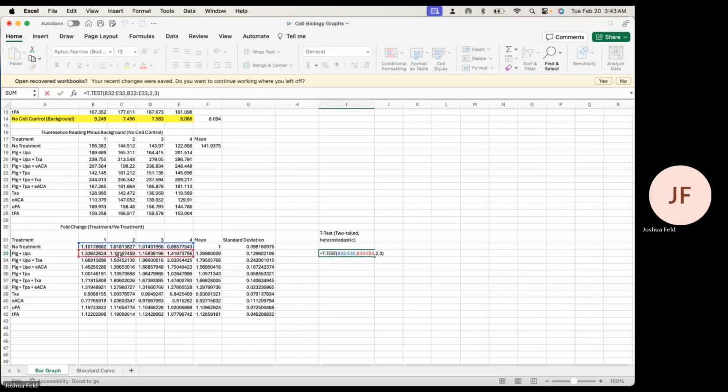So instead of typing this over and over again, I'm going to use the $ trick. In this case, because I'm always comparing to the no treatment control, in the array, I'm going to put the $ to select from B32 to E32 in the first array. And then I can just drag all the way down. And as you can see, every time it's comparing the treatment to the first set of no treatment control groups.